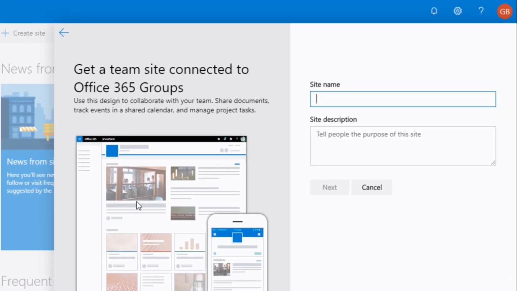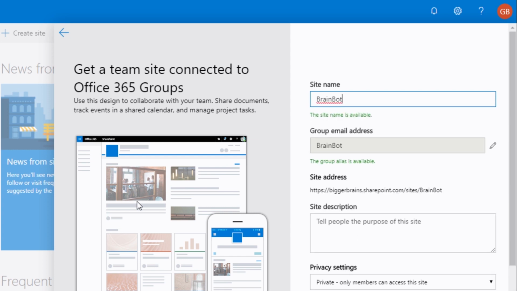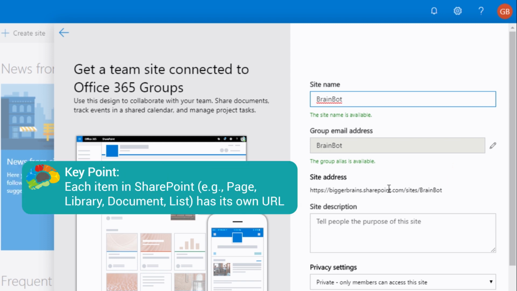So for example, I need my site name. It creates a group email address for me. Underneath that where it says site address, this is very, very important because that URL is how I'm going to navigate back to my site. Okay, so that's the internet address for the site that we're going to build. Yes. And in fact, everything that we create in SharePoint, even documents, have their own URL for us to be able to navigate back to.